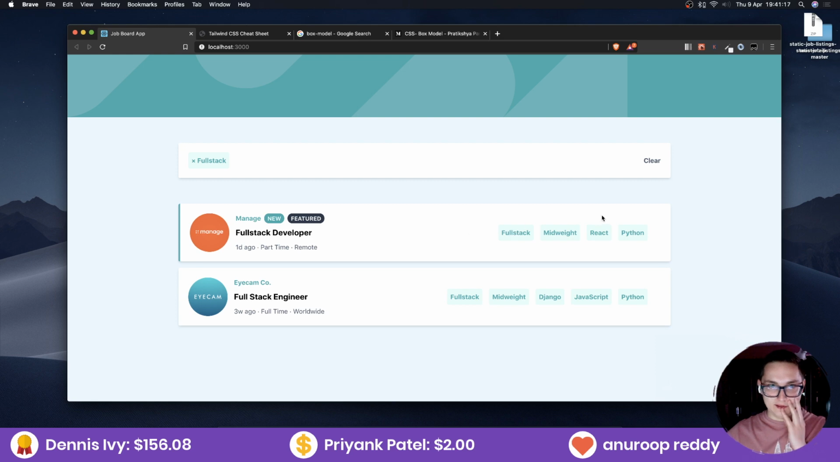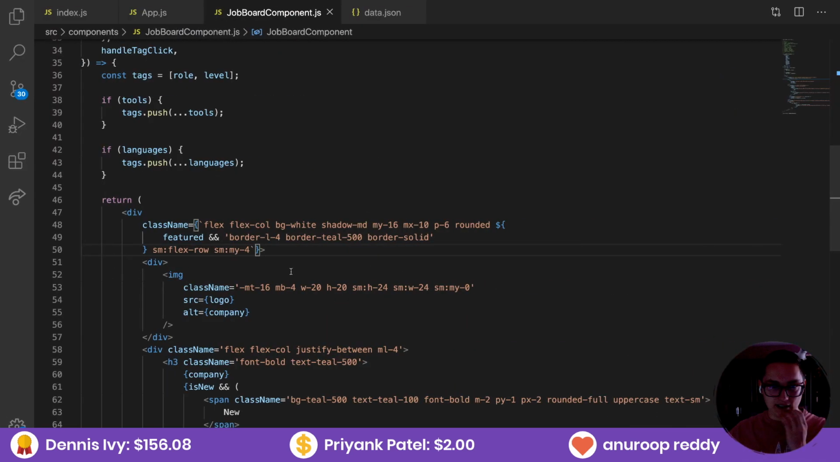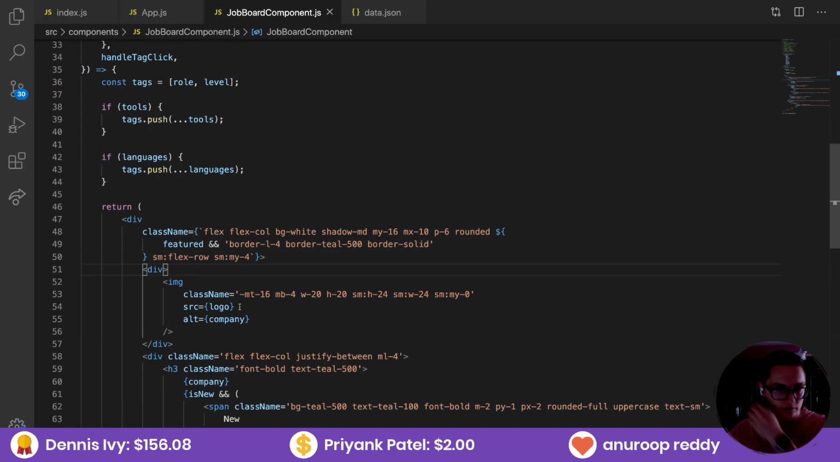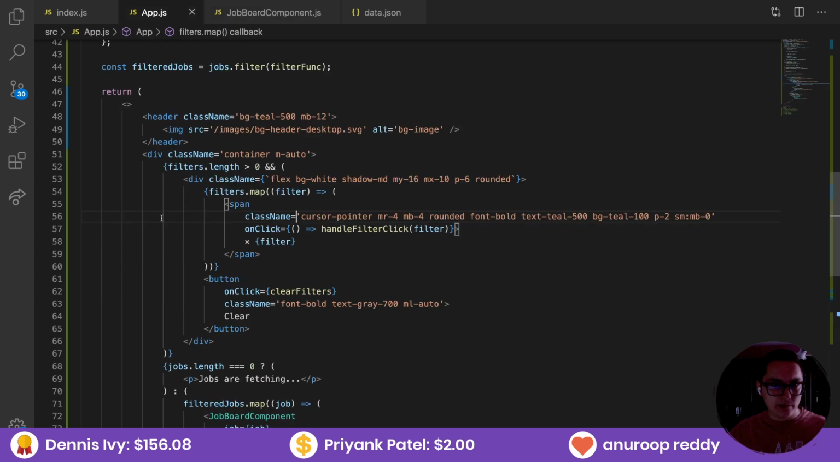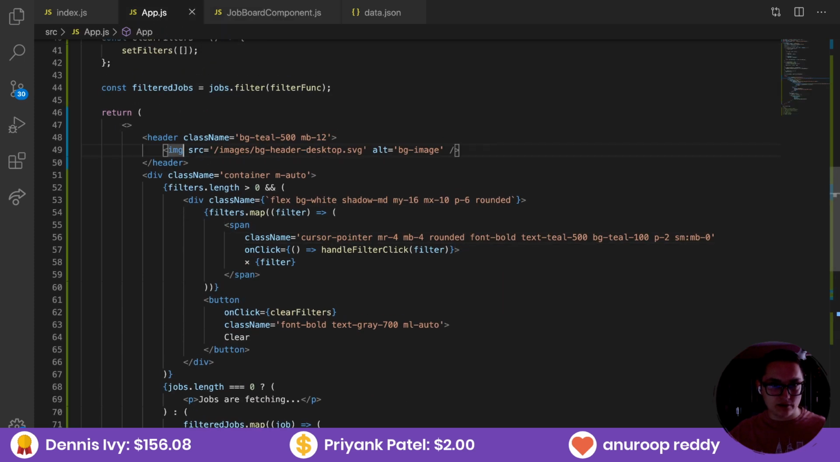Okay, what else? Yeah, I wanted to fix that image. So the image here, in the app, the header image, I want it to have a class name of waitful.